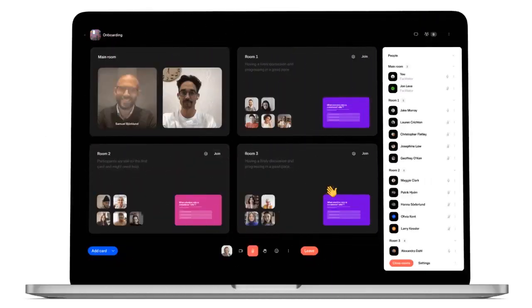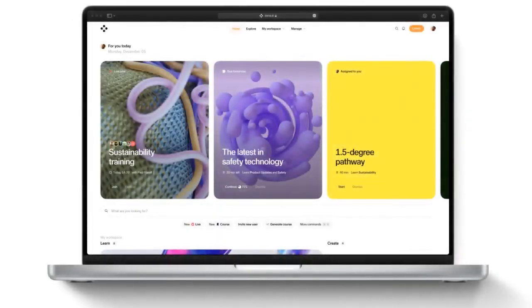Now, Sana is not just for corporate uses. You can use it also for a commercial purpose. You can even build courses more quickly by using pre-made templates and AI-powered suggestions. And so this is kind of cool.